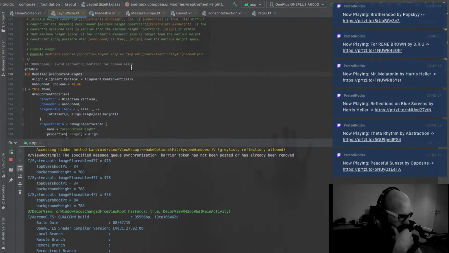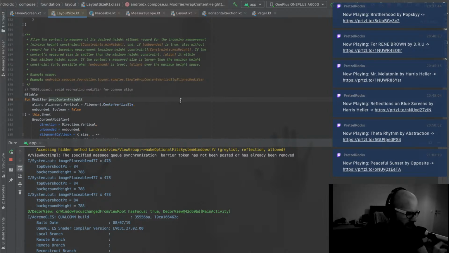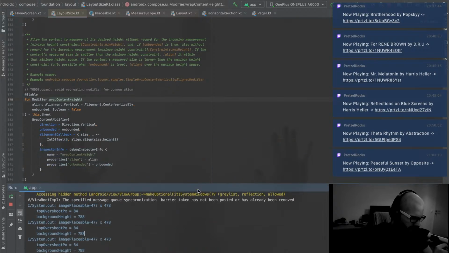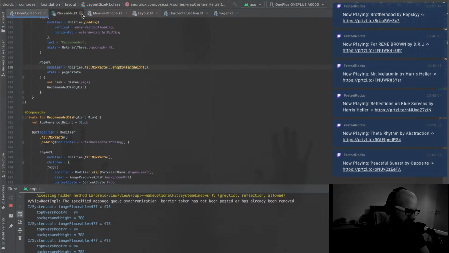Oh, there is wrap content height. Allow the content to measure at its desired height without regard for the incoming measurement. And if unbounded is true, also without regard for the incoming measurement maximum height constraint. I'm not sure if this is gonna help us, but it's the closest thing that I can think of right now.